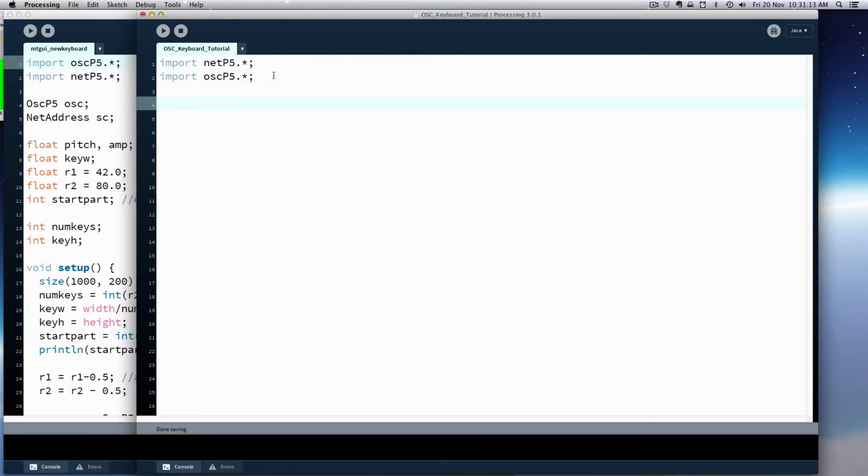What I like to do now is set up the machinery for sending OSC messages. So I'll go OSC P5 and I'll create a variable OSC for that. And then I'll declare another variable, net address. And this is going to be called SC for SuperCollider, and that's where I'm sending my messages to. And then I will create the setup. And I'll create the draw.